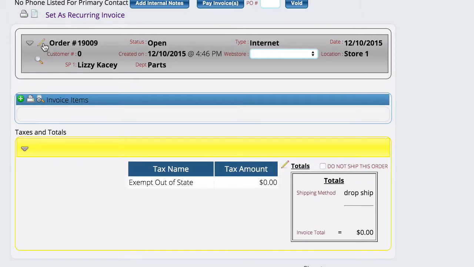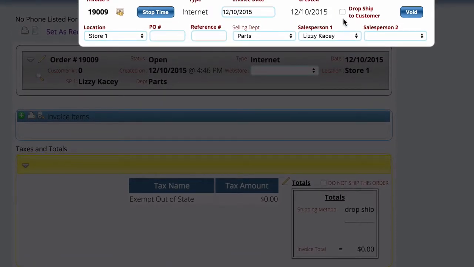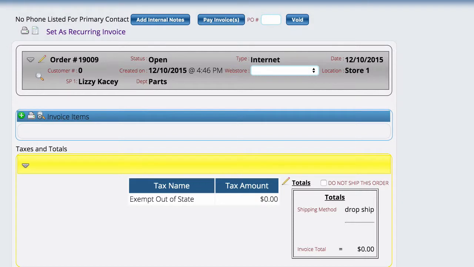Something else. If you know that this entire order is going to be drop shipped to the customer, you can click on the pencil for the order and actually click the drop ship to customer box. Now, careful with this because it does mean that the entire order that you're about to place is going to be drop shipped, and that may not always be the case, and I'll cover that now.